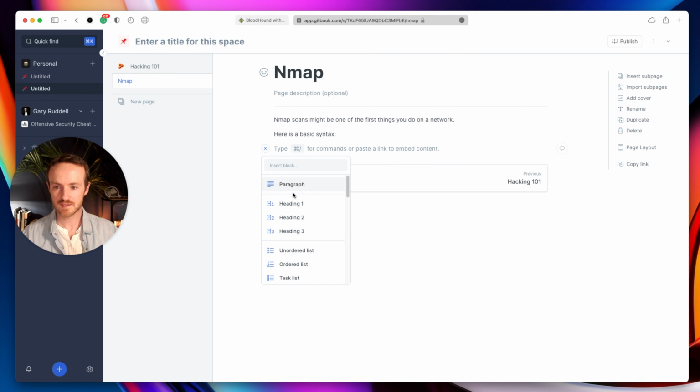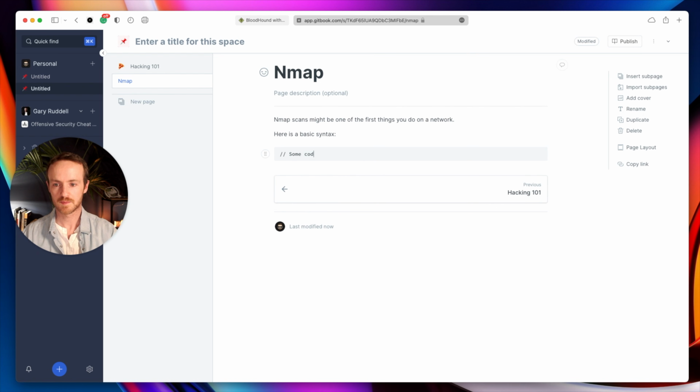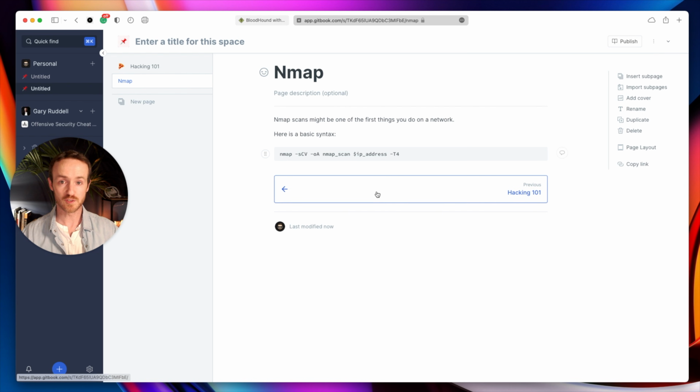If we click the plus, we can search for code, and I'll add a code block. And what we're going to put in here is nmap -sCV, output all formats, nmap scan, and then we're going to want to put the IP address in here. Oh, and we'll also add some threads. So that's a command that I know pretty well. I could probably type it quicker than I could come in here and grab it. But if you're new to hacking and you don't want to have to remember all of these things, this is the way to do it.